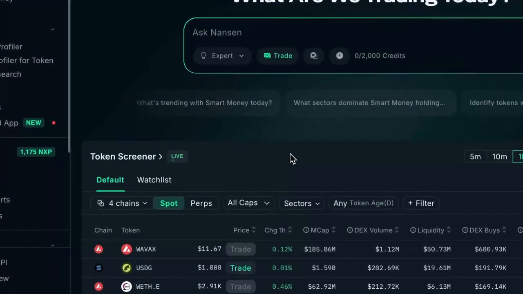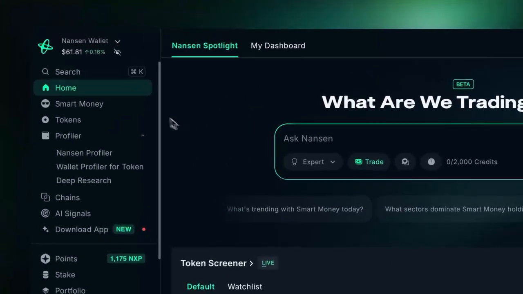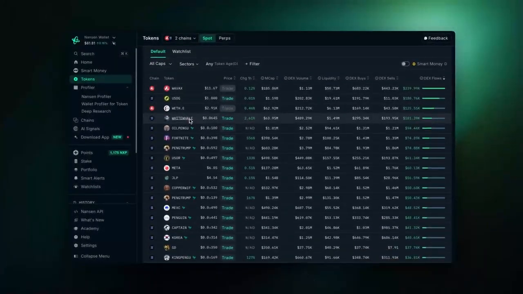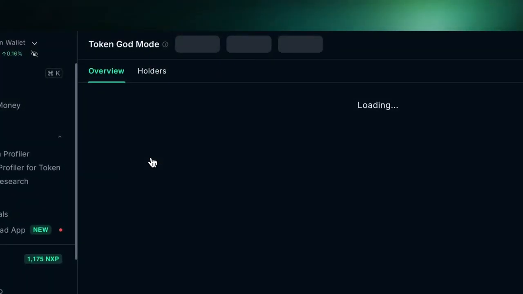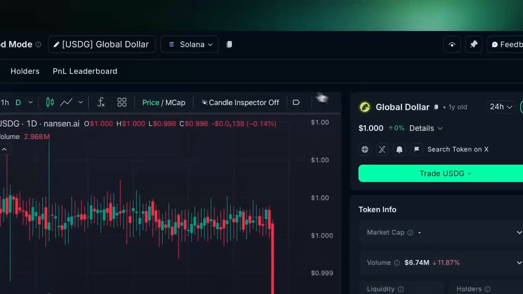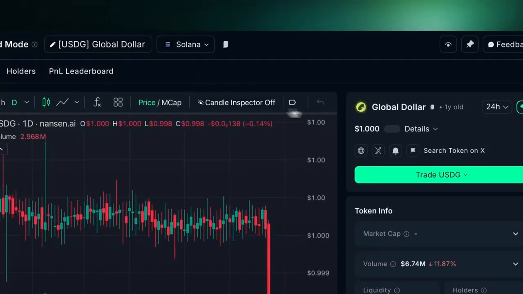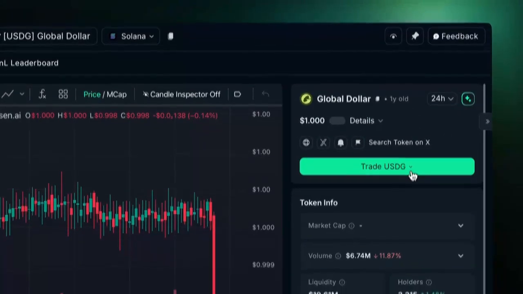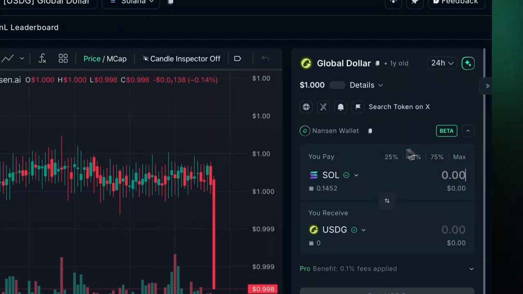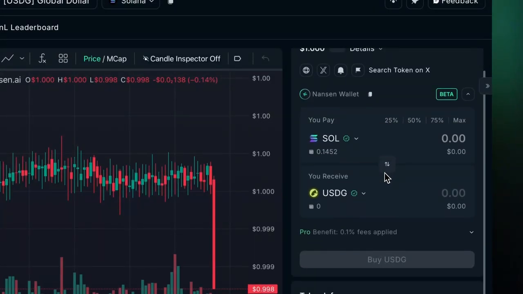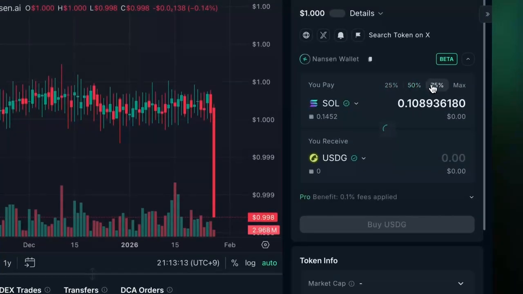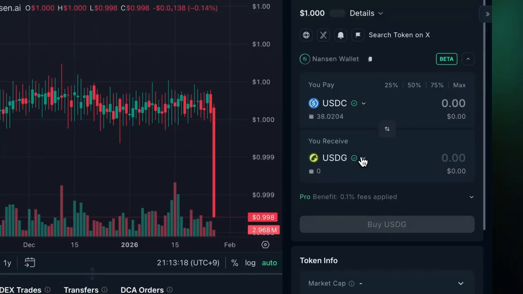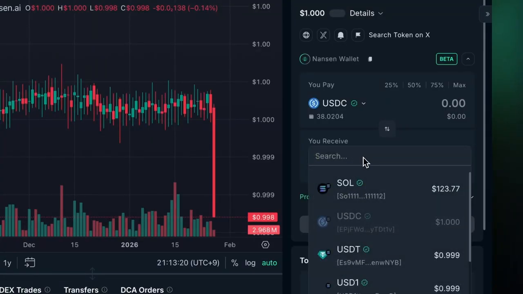Now, beyond that, if you wanted to use the terminal trading, you can. Let's say you go into tokens and you find a token. Let's just use this USDG, for example. If I go into USDG, Global Dollar, you'll notice on the right, now you have this terminal trading widget here. If I hit trade USDG, then it will pull up the standard terminal trading interface. You can choose between how much percentages you want. You can change the from token, the token that you're going to pay, and you can also change the token you want to receive.